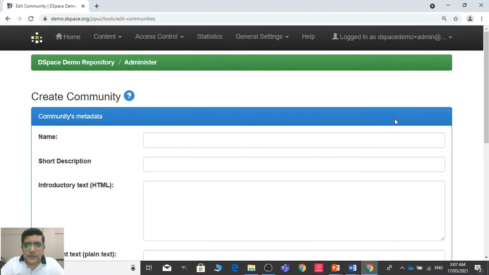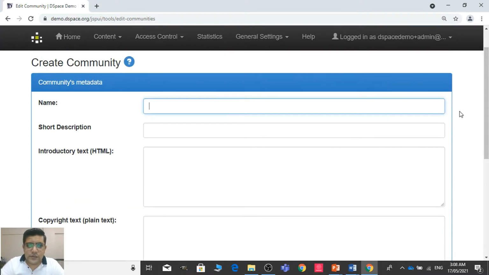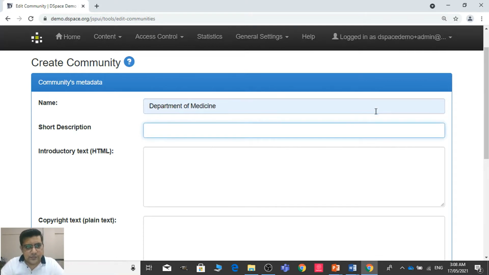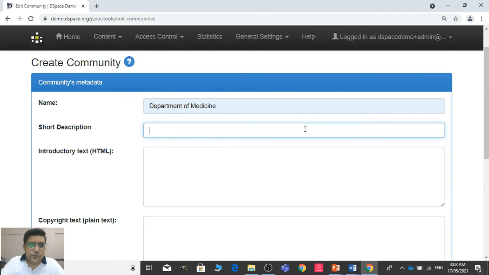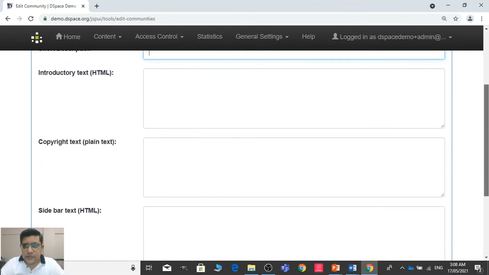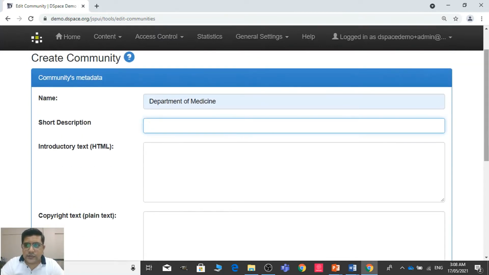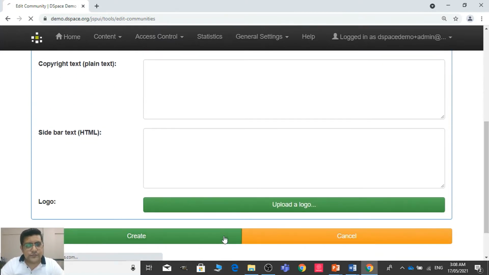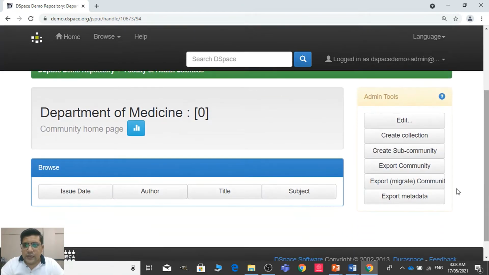Okay, so click here. Again, we need to provide the metadata. There, for example, Department of Medicine. This is an example. Medicine. This is not mandatory. You don't have to provide all the fields here, but if you have information, if you have some separate logo, you can. So I just write the name here and create. This way we have created one sub community, and in the sub community we need to create a collection.